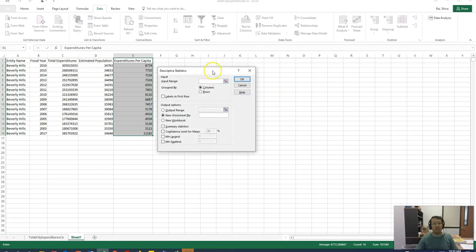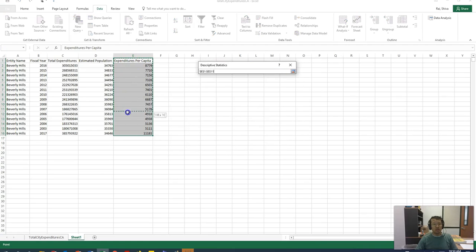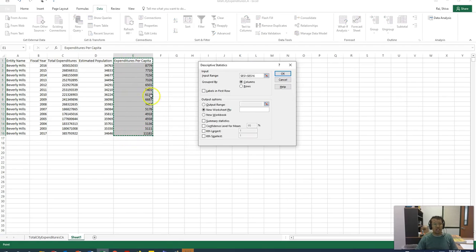All right, now input range is what? Input range is this thing that you want. So make sure that this dotted selection is there. So we are choosing from E1 up to E16, okay? So that's the total data set, and there's a label in the first row, so put a tick mark over there. And output range, new worksheet, yeah, leave that as it is. And you want summary statistics as well. The new worksheet will output the summary statistics and descriptive statistics. And click on OK.